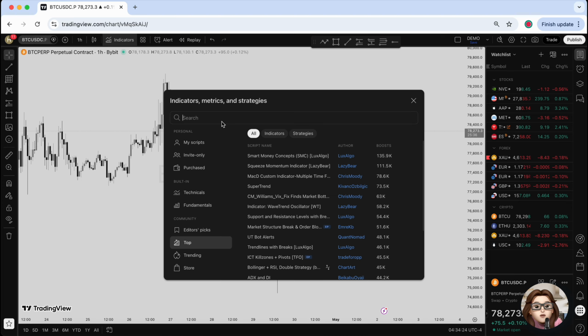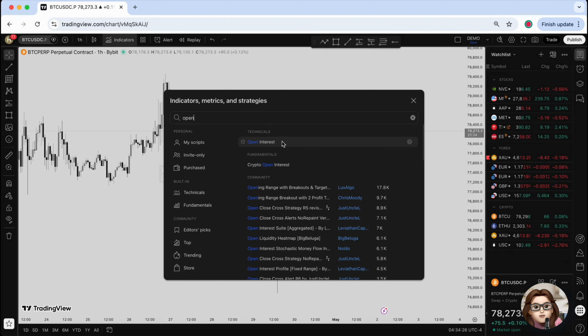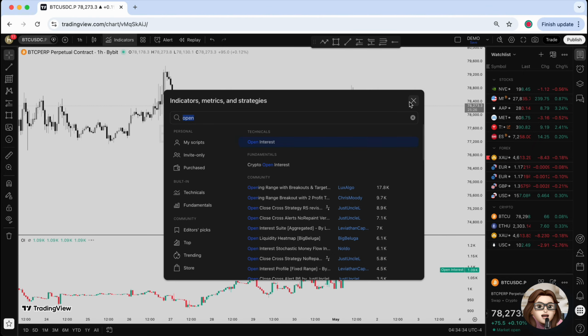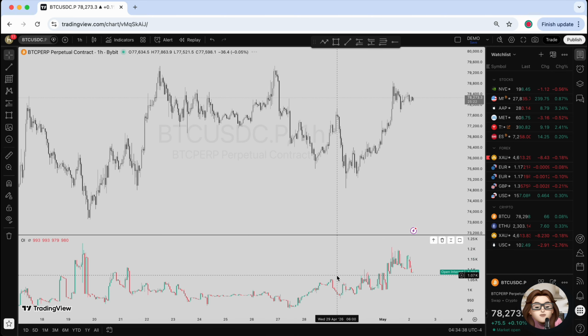Click on it and type Open Interest into the search bar. This time, you'll actually see the indicator available. Go ahead and click on it. Now the open interest data will appear in a separate panel below your chart.